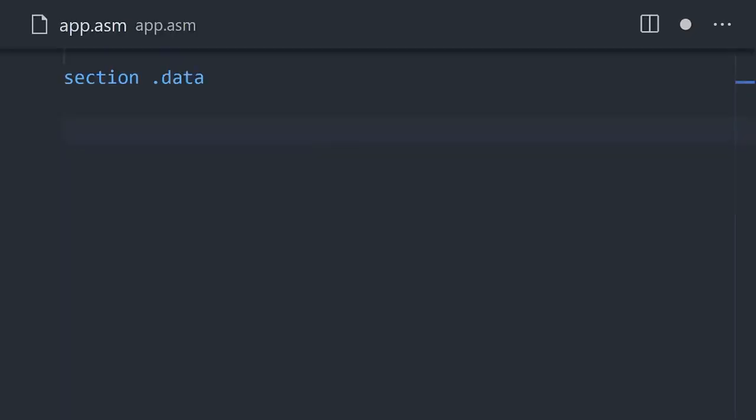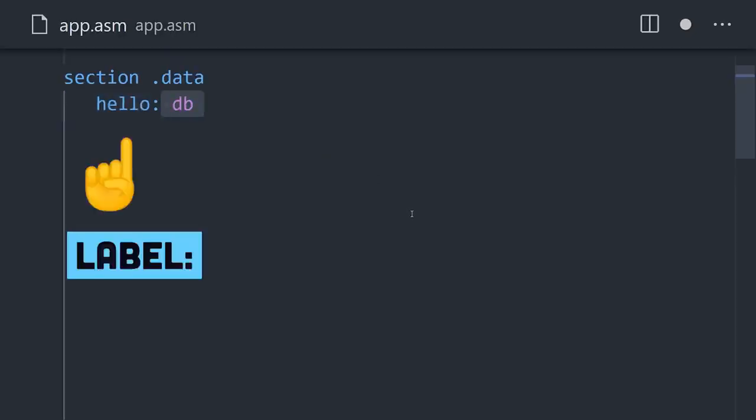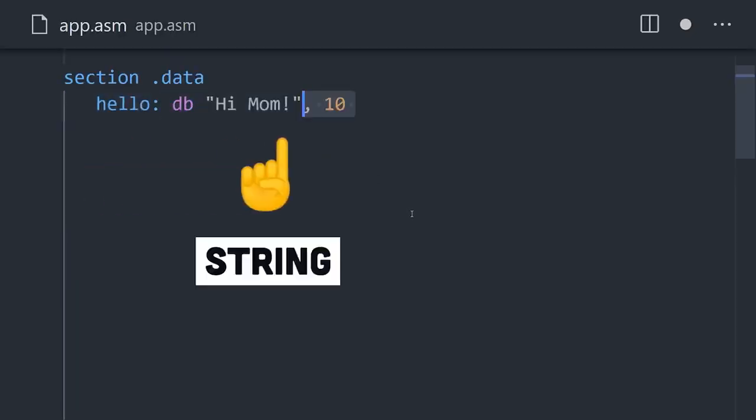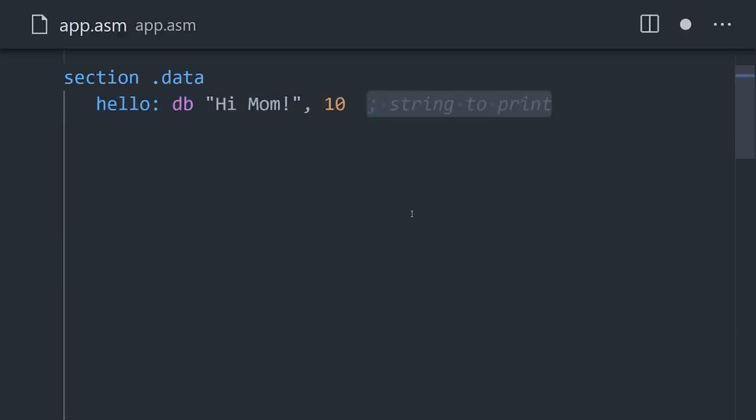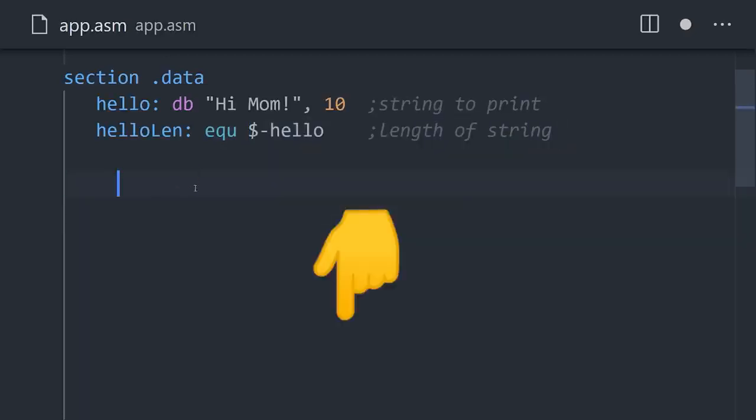To declare a constant like a string, we start with a label, then use db for define byte to place the hello world string into memory. By itself, it doesn't do anything, and to print it to the standard output, we will also need its length. We can use equate to convert a symbol into a constant. The dollar sign will subtract the current position from the hello label, providing the length of the string. And now these constants can be referenced from the start label.